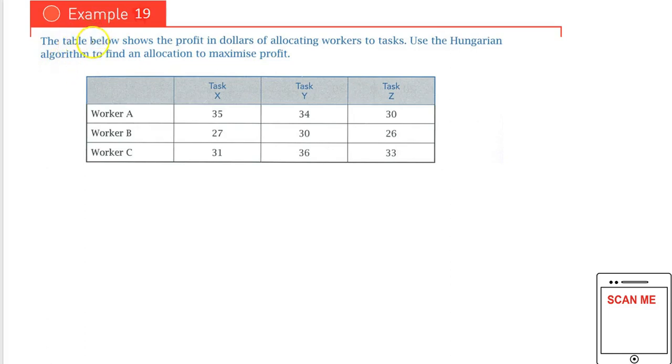Everyone, example 19. The table below shows the profit in dollars of allocating workers to tasks. Use the Hungarian algorithm to find the allocation to maximize. Previously you did a lot of questions related to minimize, but right now it's maximize. So is there any difference from the previous steps? Yes, there is a difference you need to do.